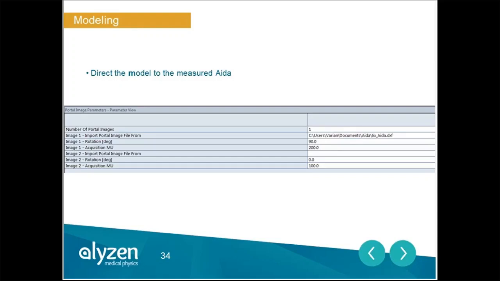Under portal image parameters, you're going to see a screen that looks like this. You have the option to put 2 images in. This is so you could put an image at 100 SSD, the calibration distance, and 140 SSD. The reason you would do that is it gives you a better SSD correction. However, in my experience, there's no reason except for using an AS500 or an AS1000 to change your SSD. I do everything at 100.